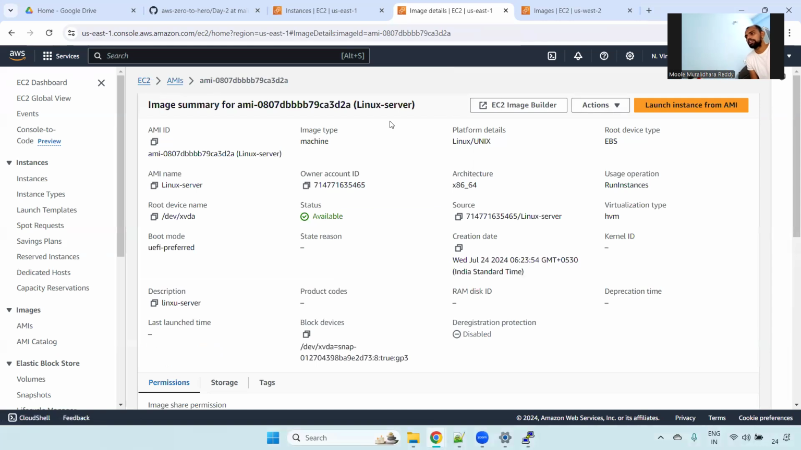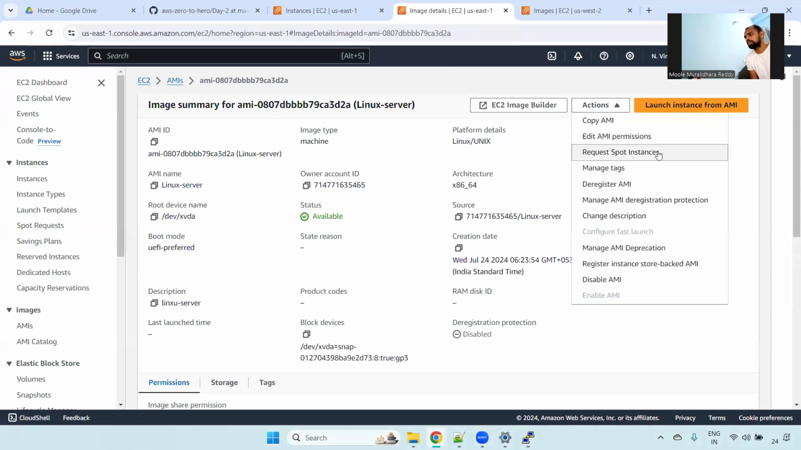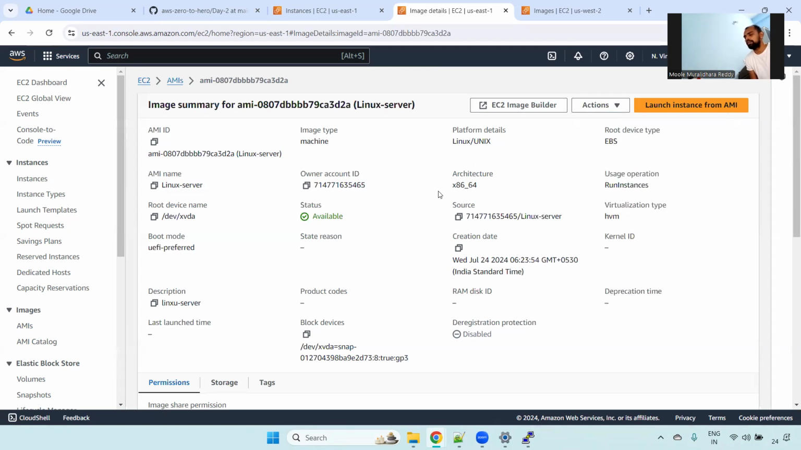And next, actions, edit. If you want to create spot instances, you can create it. And if you want to manage the stacks, if you want to delete, deregister means if you want to delete, you can delete. And if you want to enable deregister protection, same as instance level, we have enable, right? Same thing. If you want to enable edit, you can do that.